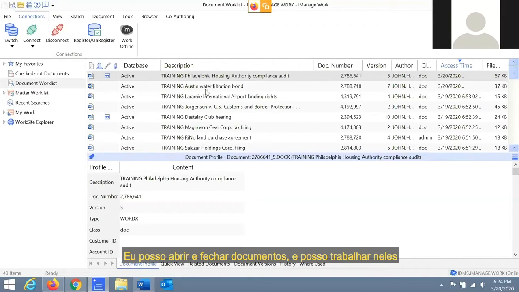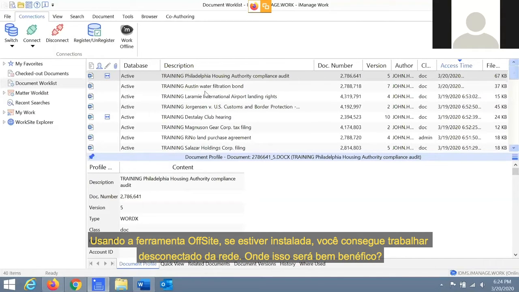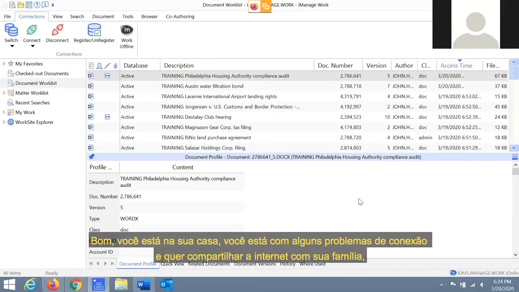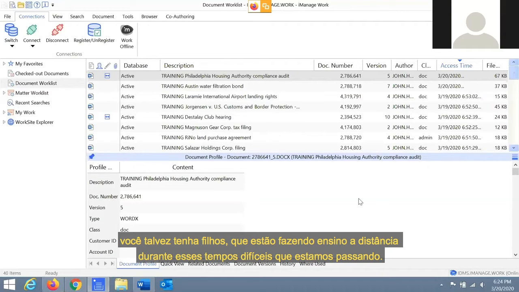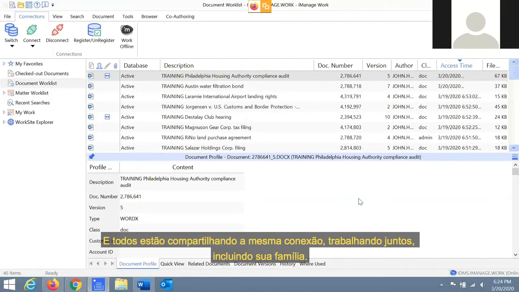Now, I can check out documents, I can check them back in, I can work on them. Now, using the OffSite tool, if it's installed, you can work disconnected from the network. Where would this be beneficial? Well, you're at home and you've got some bandwidth issues and you want to share bandwidth with the family. You've got some children perhaps that are doing some distance learning during these trying times that we're going through, and everybody needs to share connections and work collaboratively, including with your family.